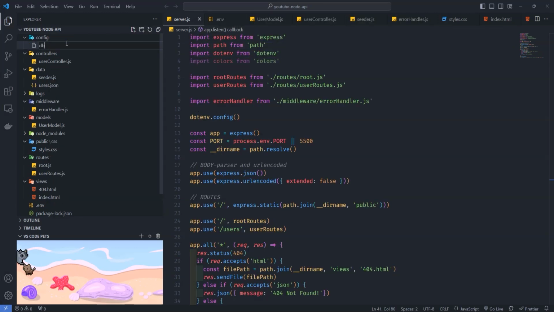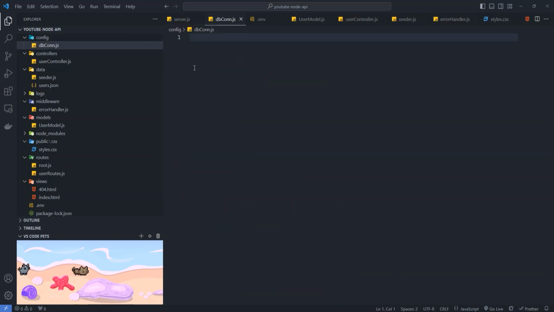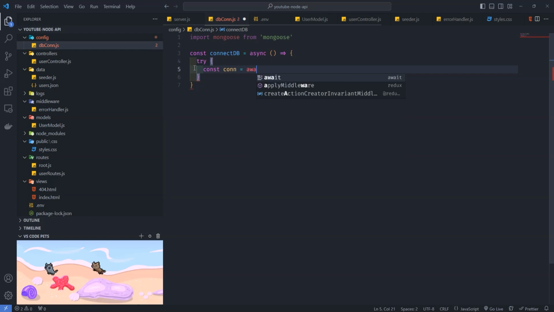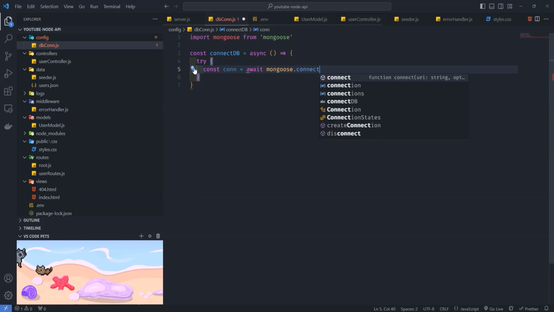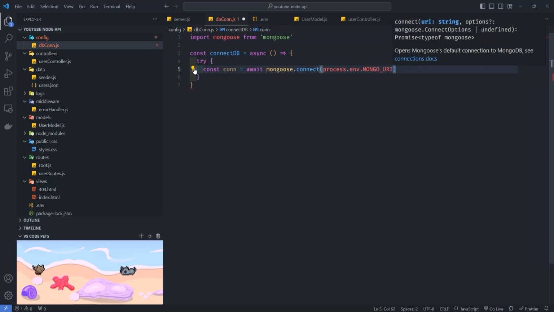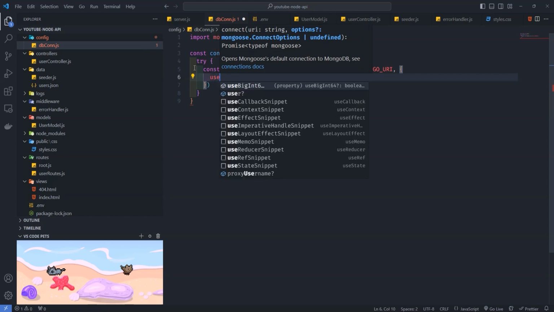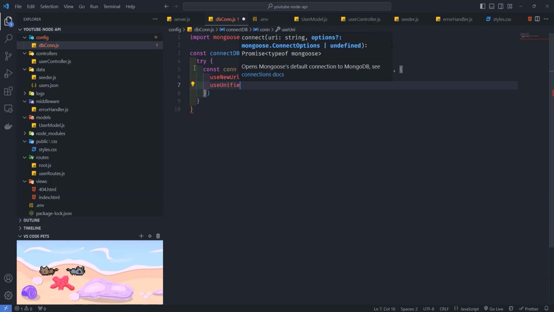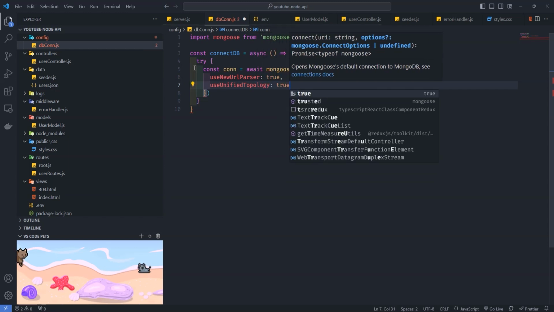Okay, then we create a database connection. Go to config db connection.js, import mongoose from mongoose, const connectDB equal to async function, and then do try and catch. Try const conn equal to await mongoose.connect process.env.MONGO_URI, and then the second argument is useNewUrlParser equal to true, and useUnifiedTopology equal to true.